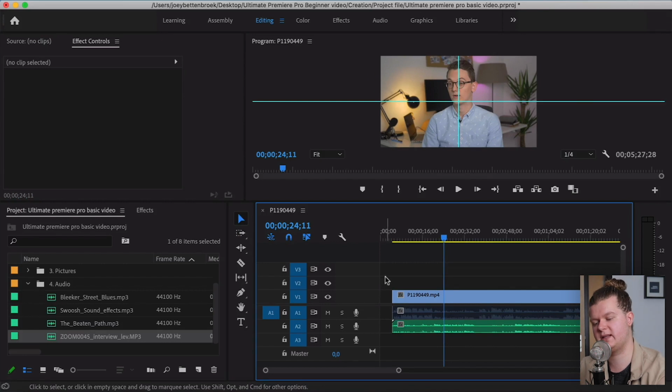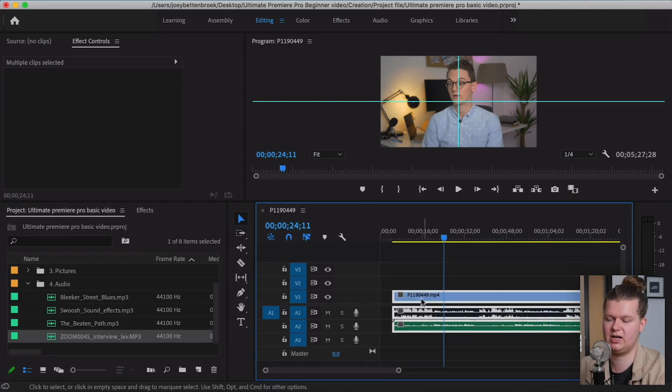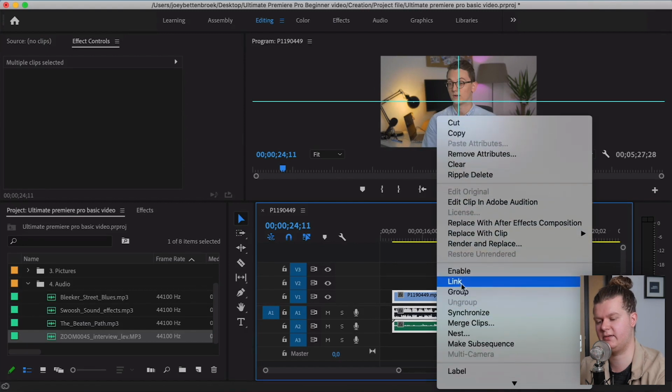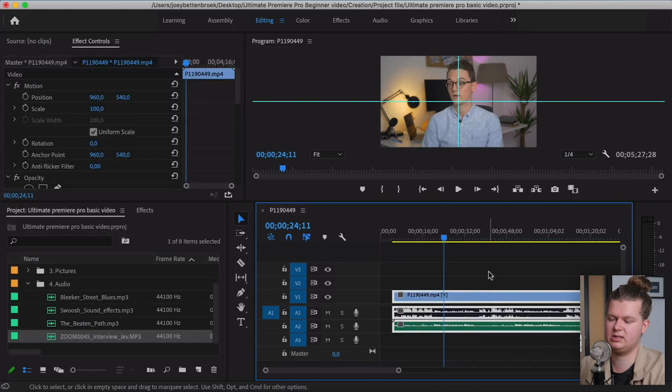Now we want to connect these three layers together, so we select it all again. We hit the right mouse button and then we hit, instead of unlink, there's now a button called link. So we hit link, and now this is one video file with the good audio.